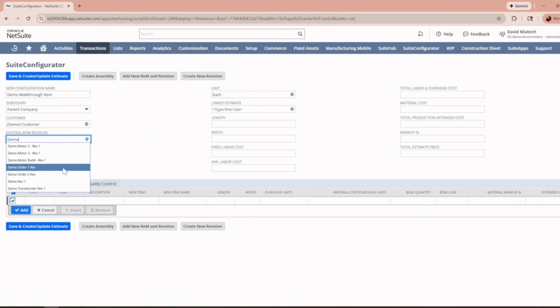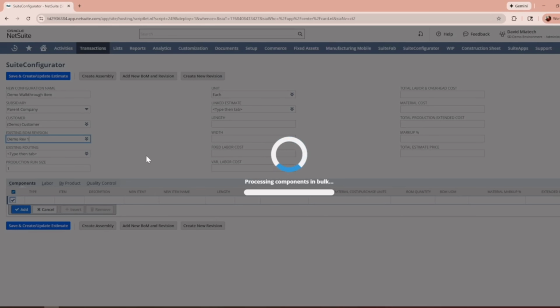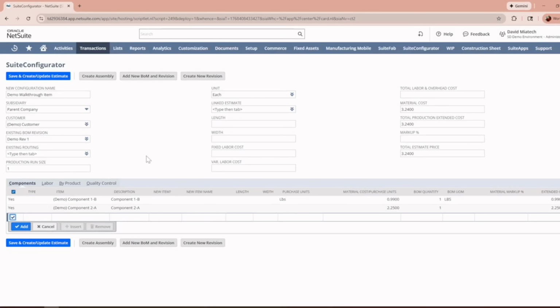So in this case, I'm going to pull in one of my demo revisions here. This will load in my individual components. And you can see that as soon as these components are loaded in with their associated units of measure, if they have them, as well as their material cost and bill of material quantity, that's going to calculate out our extended cost. And that's going to give us immediate feedback in our top bar here, where we're calculating out the material cost, the production extended cost, as well as the total estimate price.